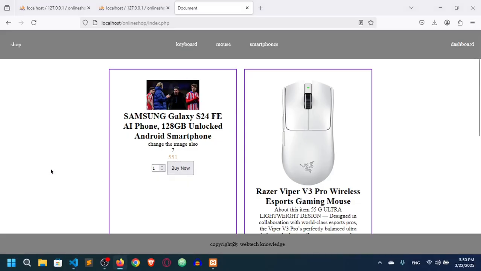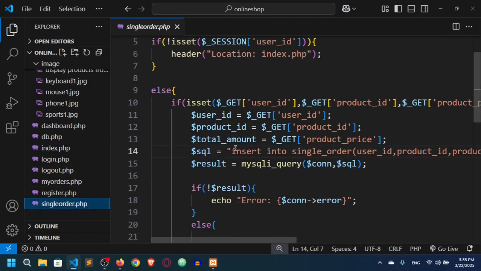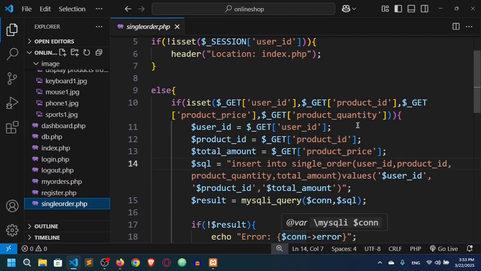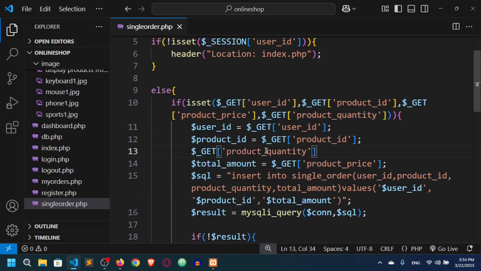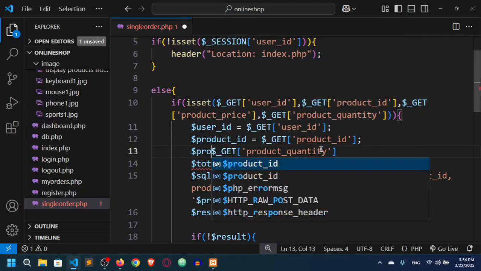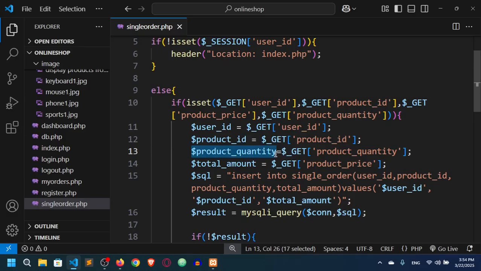Product quantity also. Okay. If I click on buy now, it will actually go to single order, and here we need to get all of them, right? So if say user ID, product ID, the product price, product quantity, right? User ID and user ID, product ID, total amount, right? And we need to get it. So dollar get product quantity. Yeah, and I want to say here that dollar product underscore quantity and product quantity, right? So here we'll actually pass it to product quantity. So let me just copy it.